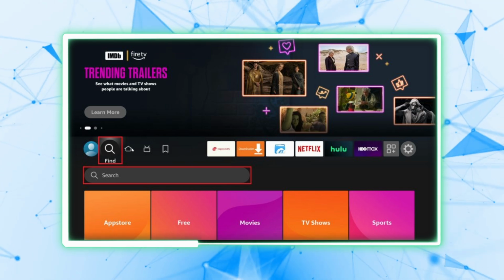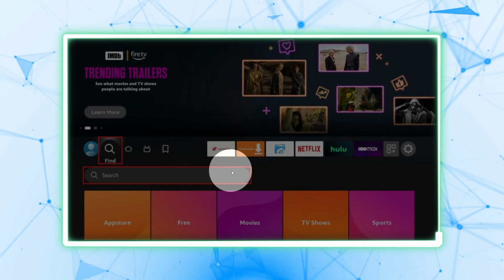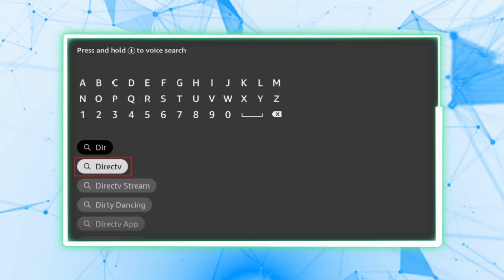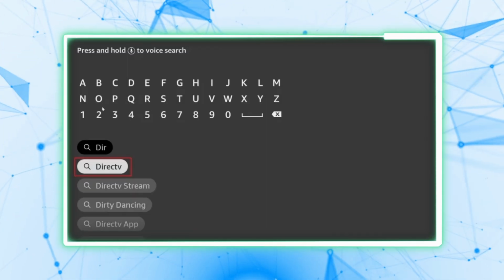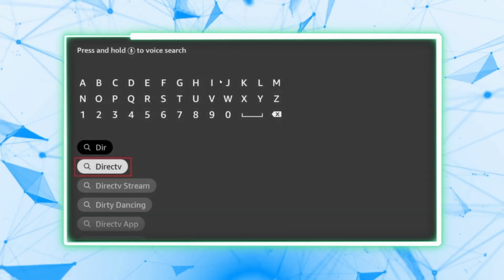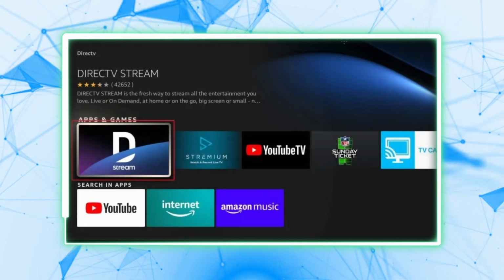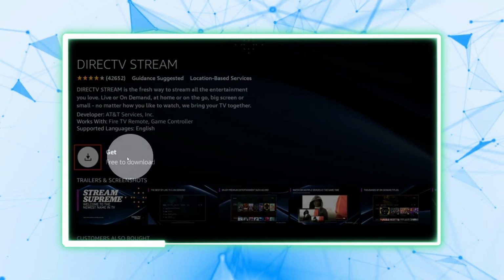So first, on your Firestick home screen, click on Find, then click Search. A virtual keyboard will pop up. Start typing DirecTV and click on DirecTV when it appears in the suggestions. Click on the DirecTV Stream banner. Click on the Download or Get button to install the app.